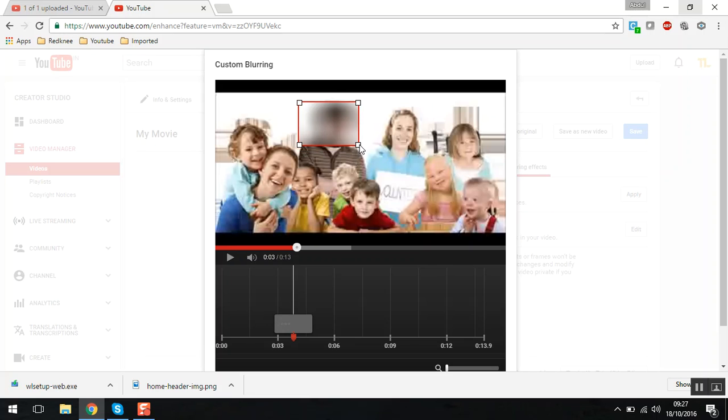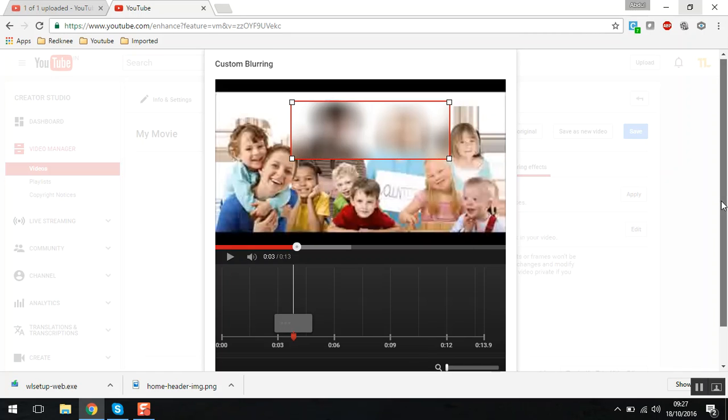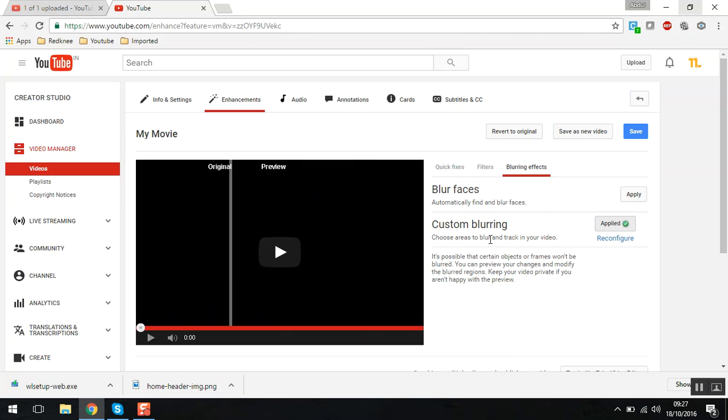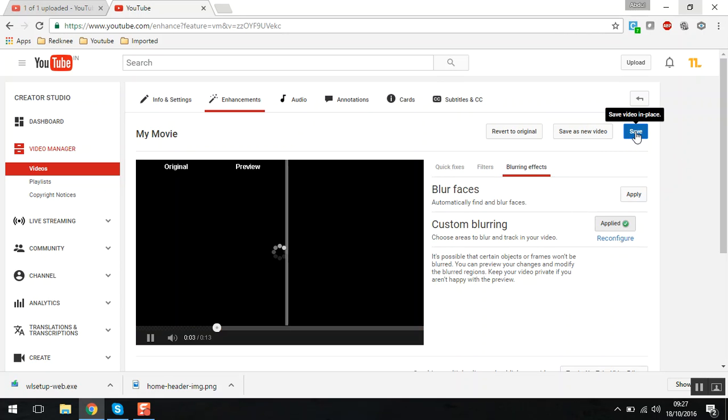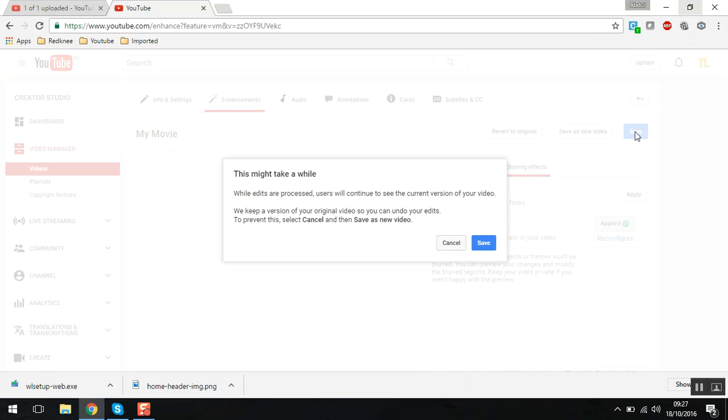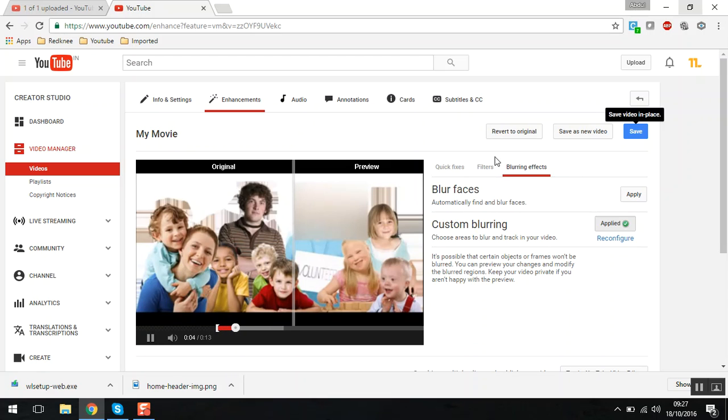You can change the size of this region. You can make it short, make it long, whatever you want. So once you're done with this, just come down and click on done. And you need to click on save to apply these settings. And what you can do is you can also revert it back by clicking revert to original.